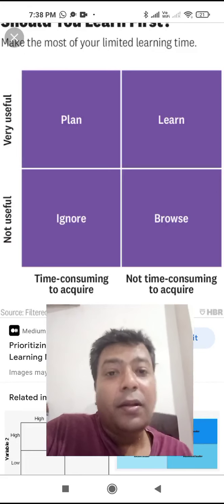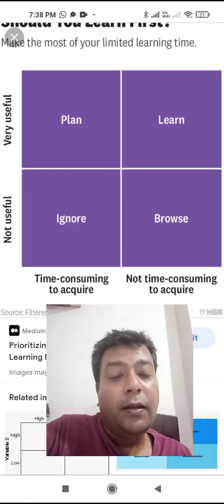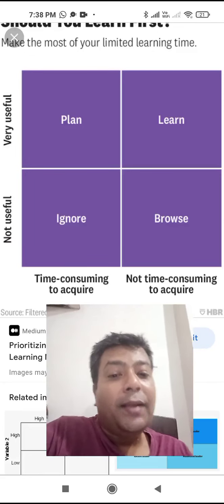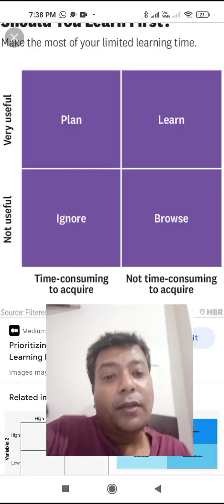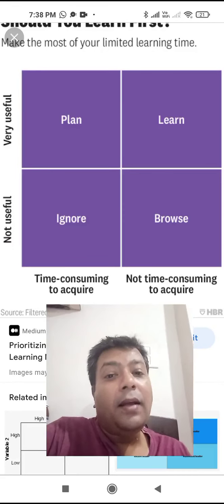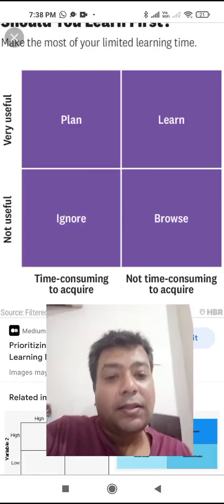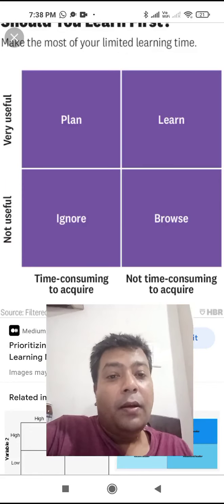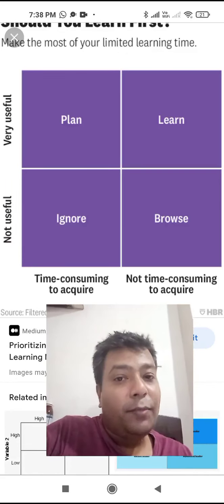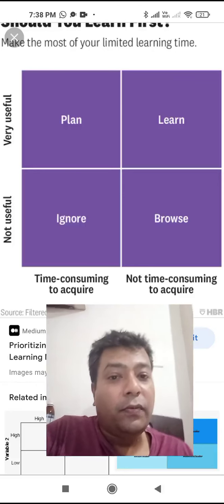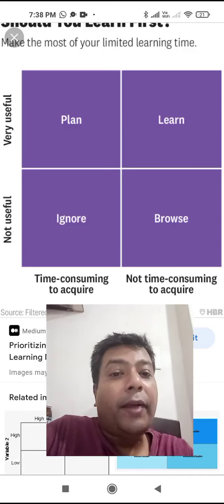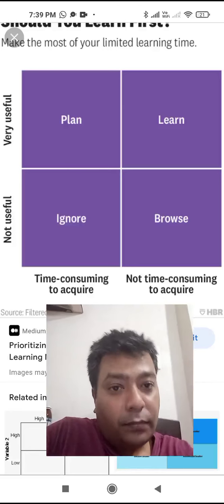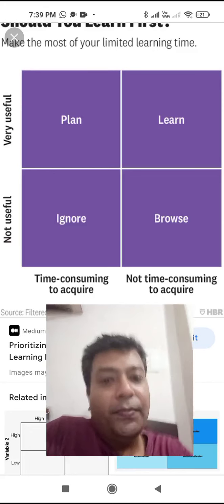So for example, if you look at the image above, here we are trying to choose which skill to learn, right? By putting the time required to learn that skill on the x-axis and the usefulness of the skill on the y-axis. So if you look at the table above, we should try to learn a skill which takes less time to acquire but could be very useful, right? So if you look at the top right hand quadrant, it says we should learn that skill.